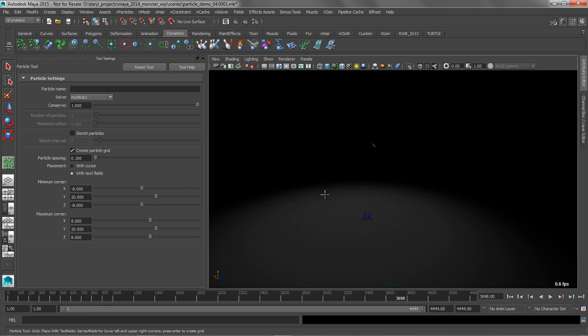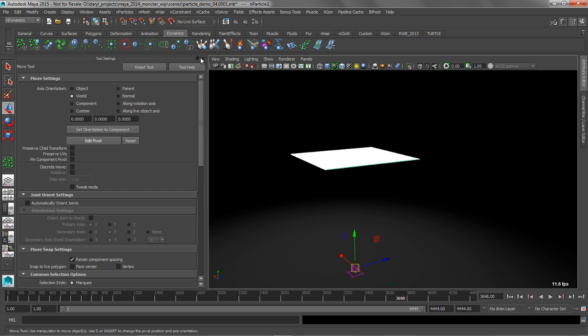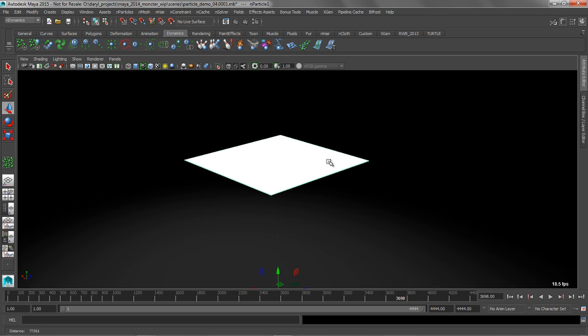So the n particle tool allows you to drop down individual particles, sketch some particles out maybe, or in this example, we're going to be using a grid that's just got some numerical values set. So you just click on the screen once, hit the return key to complete the tool, and you can see that we're now presented with a group of particles in our environment.